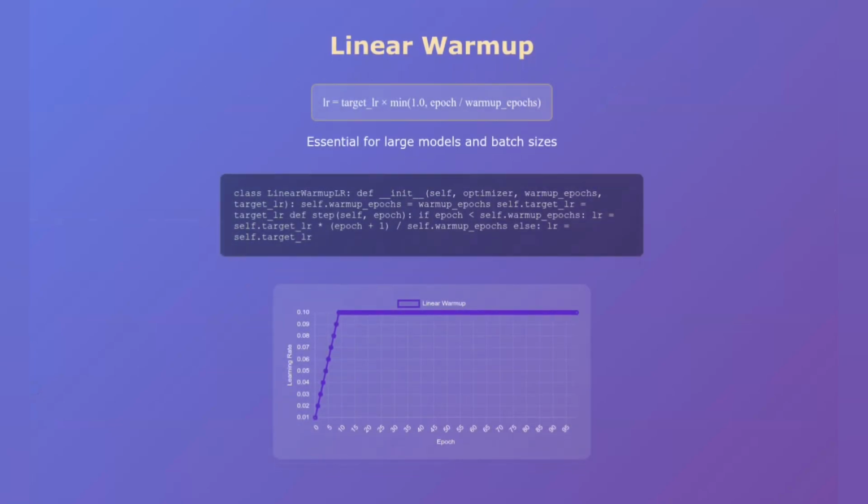Linear warm-up is crucial when training large models or using large batch sizes. The idea is simple. Instead of starting with your target learning rate, you gradually increase it over the first few epochs.